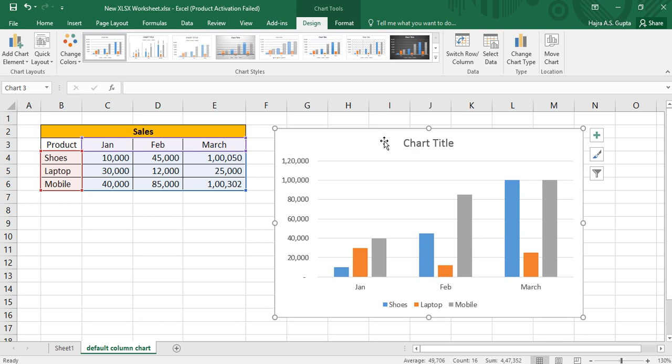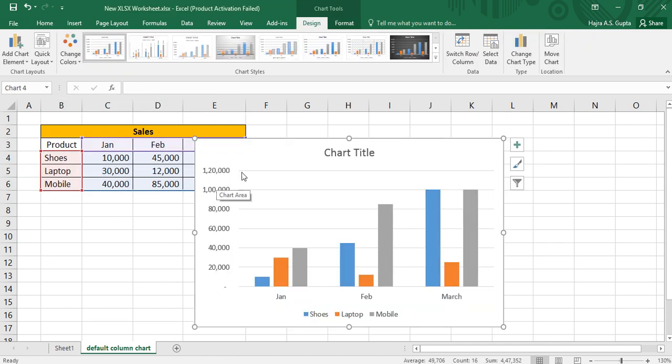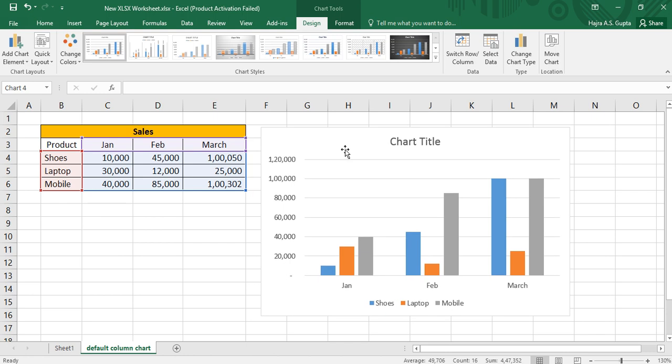Okay, so that is it, so simple. I'll show you again. Select your data from the keyboard, press Alt and F1 and you've got yourself your most simple column chart here.